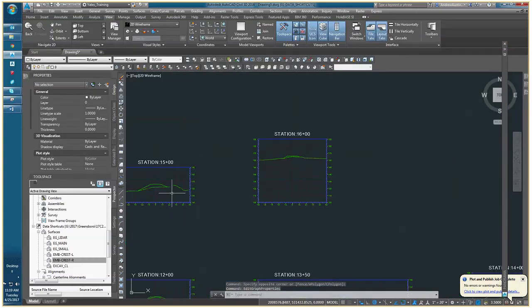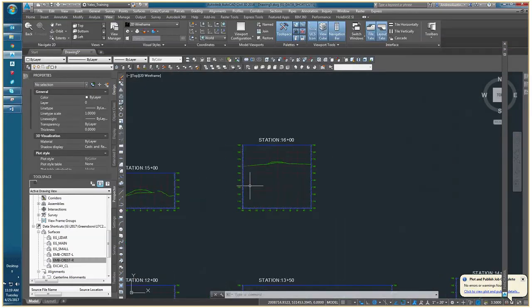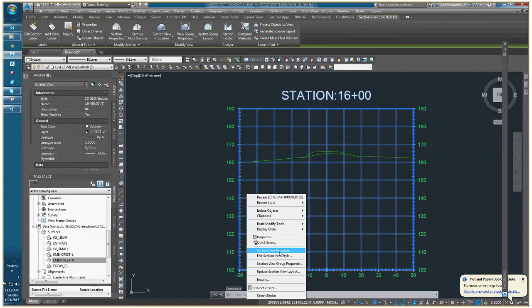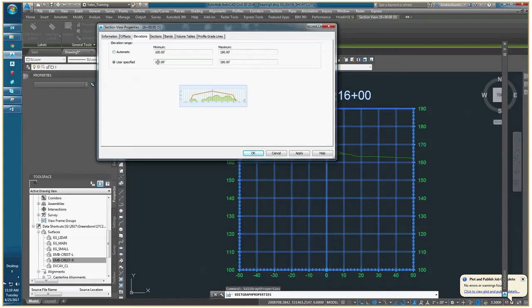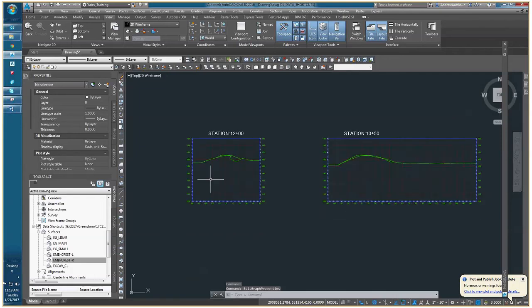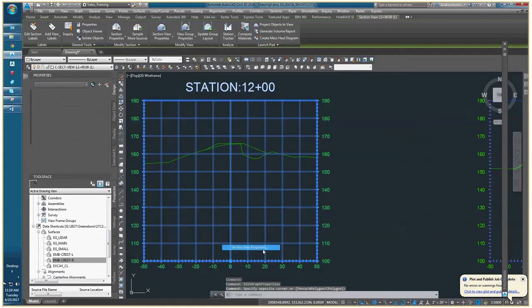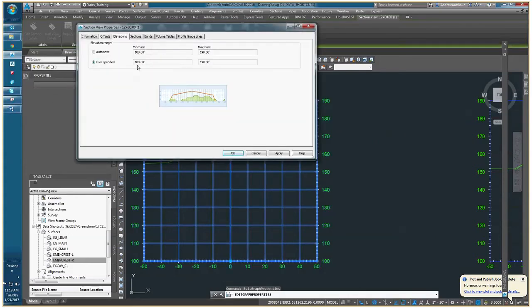It may be too much, but I'm just showing you that this is available. This one goes up to 190 as well. We go to section view properties. We may decide that we want that one to stop at the bottom at 140 elevation. And so we can do that across the board if we'd like to. Unfortunately, those need to be done individually.